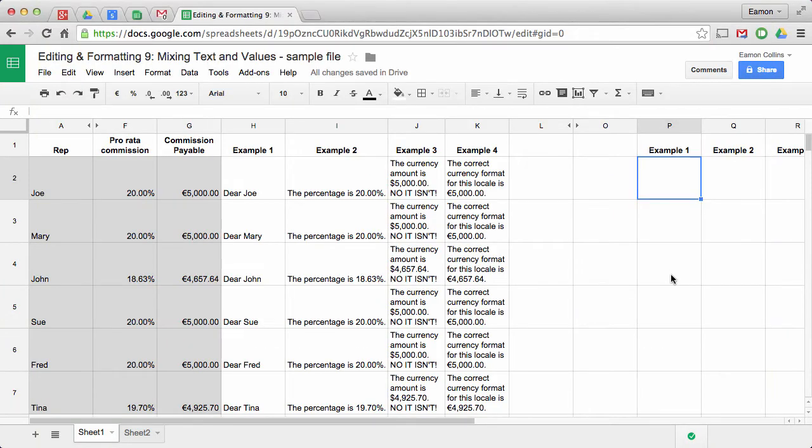In this video, we're going to look at mixing text and values together. I've set up this sheet with 4 different examples, each one using different methods to join a text string with some values or another text string or another variable. So in the very first example, we'll just take a look at some simple text strings.